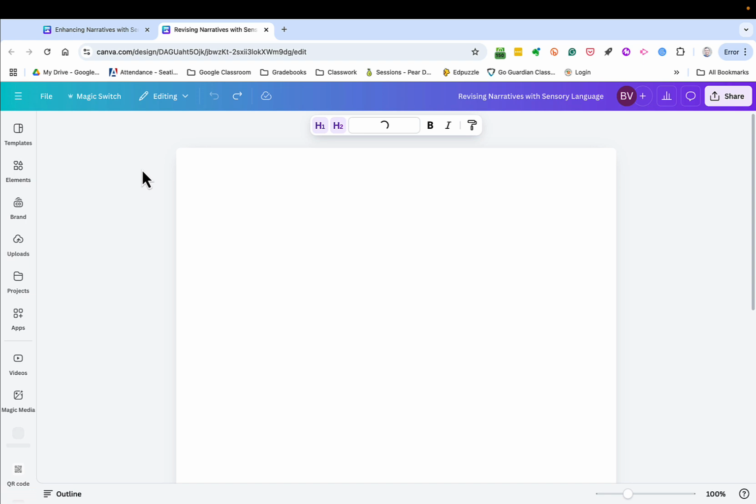Now, I could just go into a Google Doc and create a table from scratch, but using this Magic Write AI design, I can create a table within about 5 to 10 minutes. Let's take a look at how to do that.